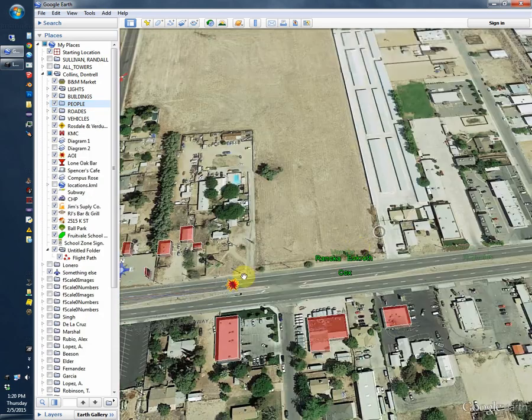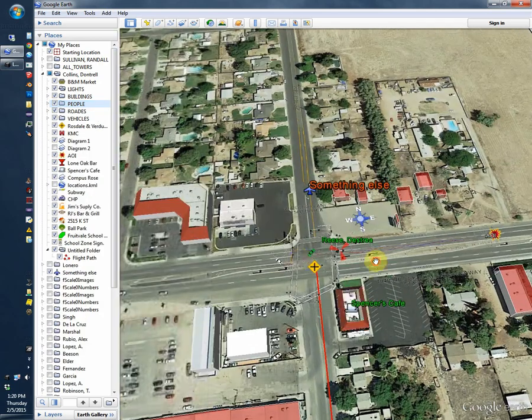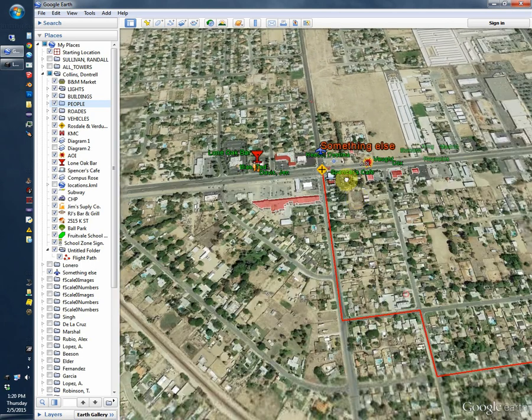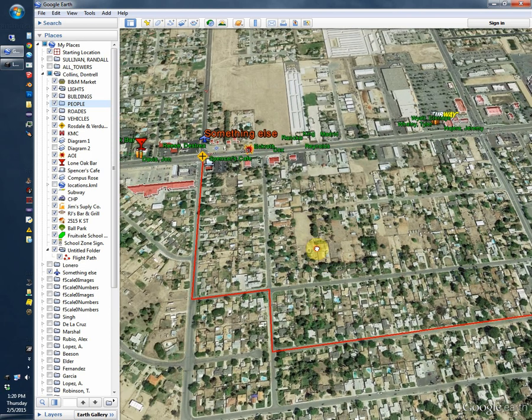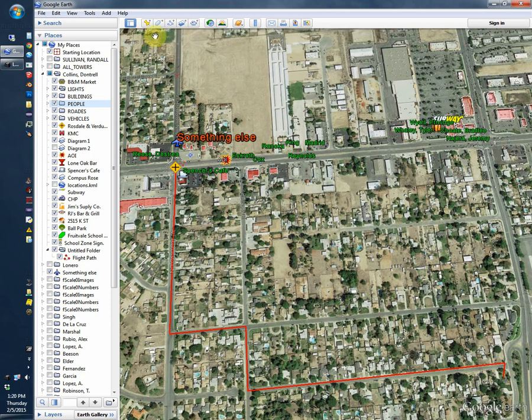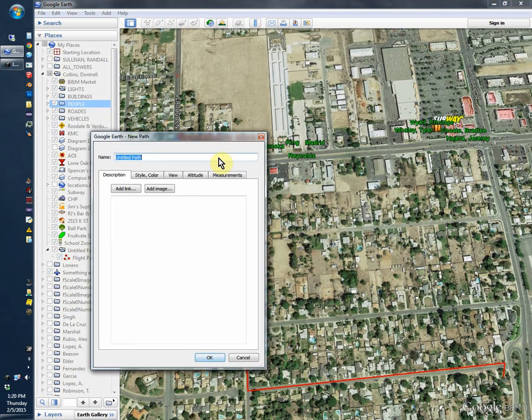Line segments really are created in a very similar way. So this would be an example of a line segment here, and I'll use it most often to show flight paths or where a suspect came from or where he was going as he ran away, things of that nature. Creating them is pretty simple. You're going to come up here and select the line tool.